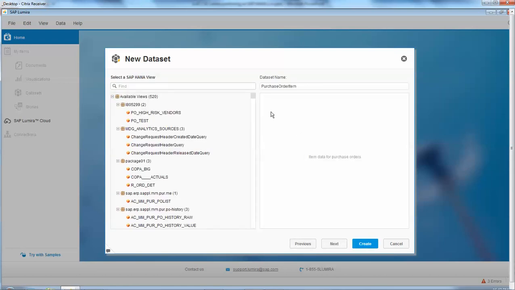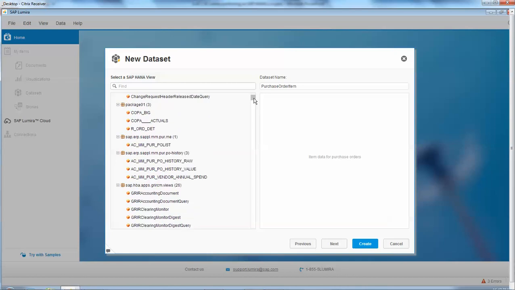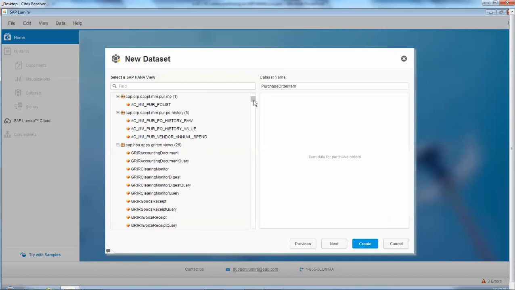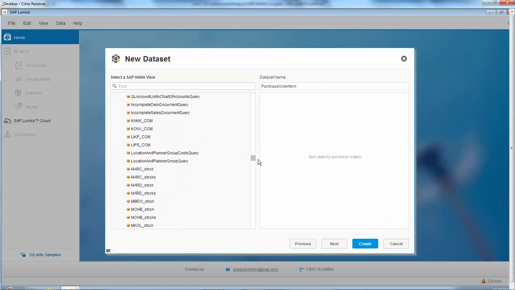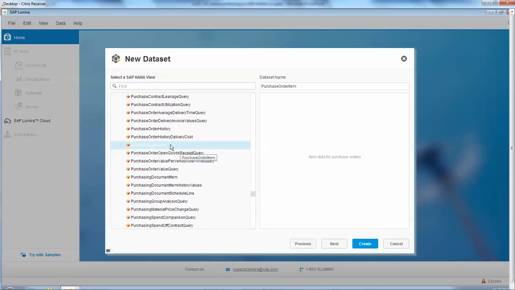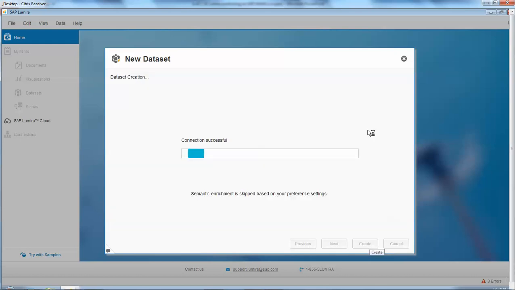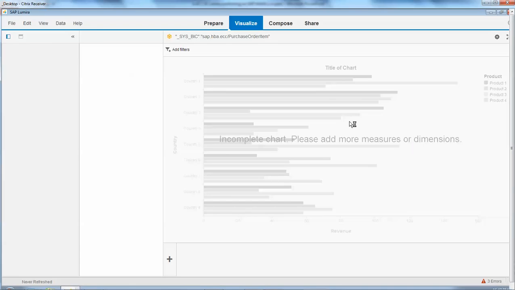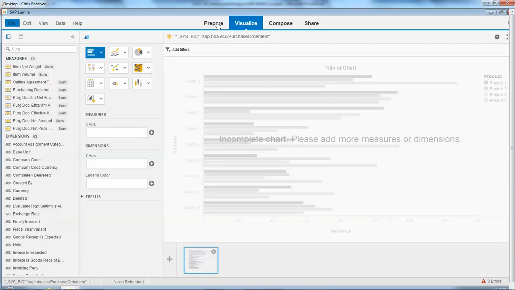On my left hand side, I see the different views that are available within the HANA Live system that I'm accessing, and I'm going through it. And I choose to access the purchase order item view, which I create. The connection is successful. And over here I am in Lumira, ready to prepare and use my data.